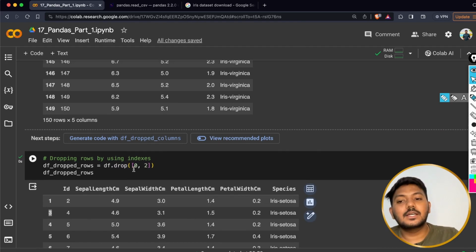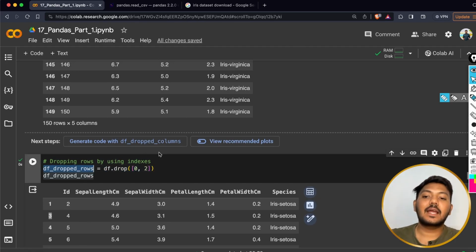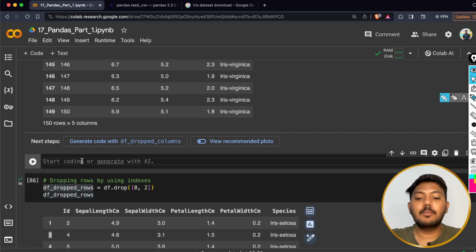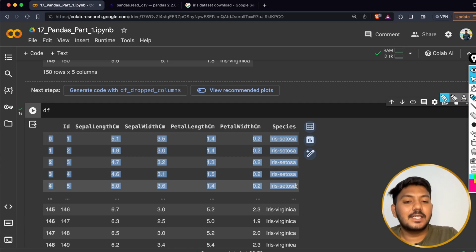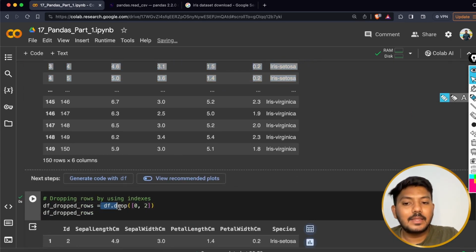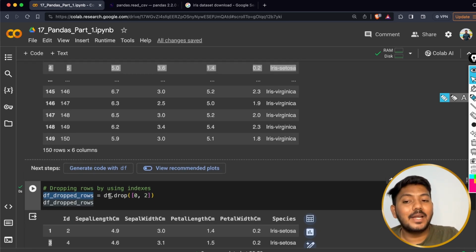And one more thing that we have is inplace equal to true. If you notice here, I am dropping from the data frame and then I am saving it inside df.dropped rows. Now what if I print df again? Now if you see, I have all the records as they are, right? Because whenever I'm dropping, I'm saving the result inside another variable called df.dropped rows, but I'm not completely dropping the records in my original data frame.